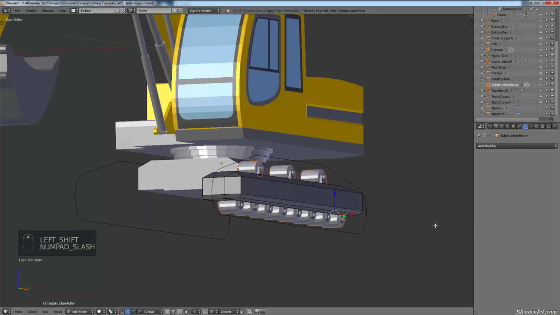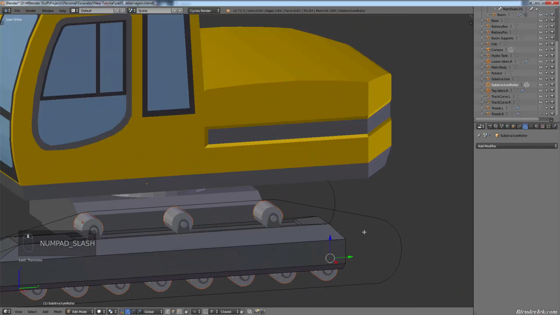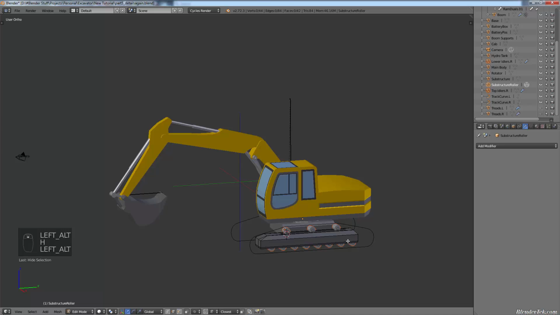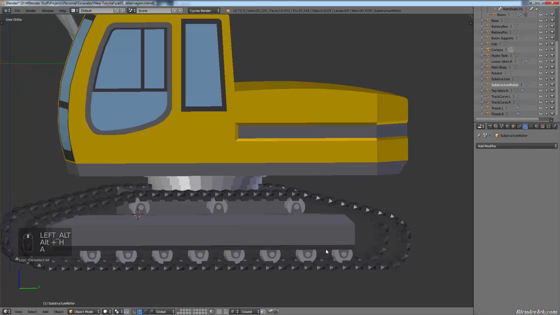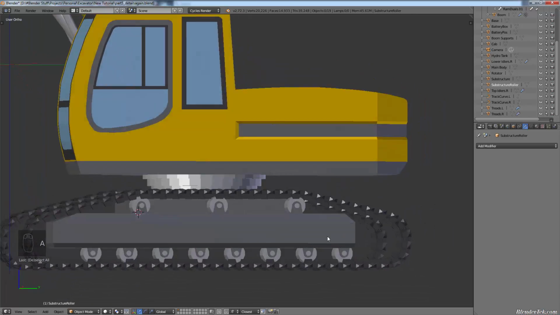So let's go to local view, see what that looks like overall. Let's unhide everything. Alt H. Control H. Oh, I'm in edit mode. Don't want to add a hook. Alt H. Alright, that looks a lot more wholesome.